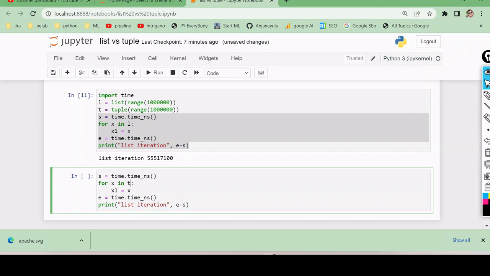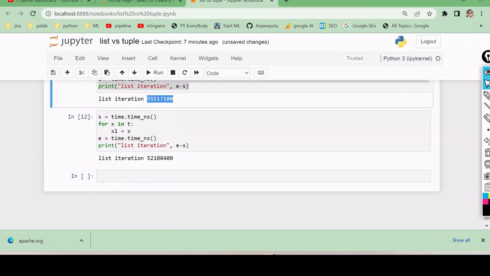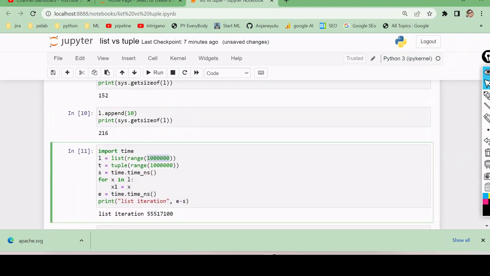So if I take T, you can see that for iterations, T has taken less time. This type of difference you can observe when you are dealing with large data. I am dealing with 10 lakh elements inside the list and tuple. If I verify with 3 elements, 10 elements, or 100 elements, you may not get proper results. Whenever you are dealing with bulk data, only then can you observe the differences clearly.